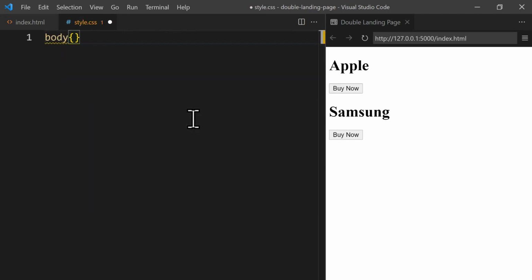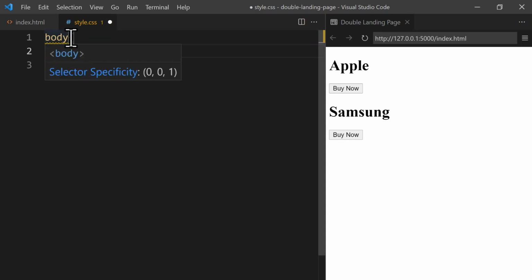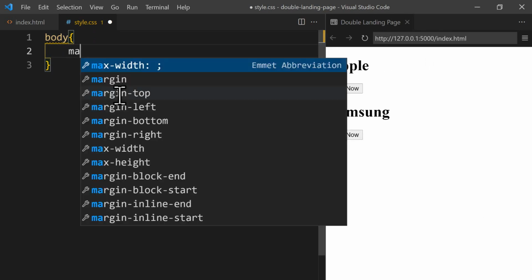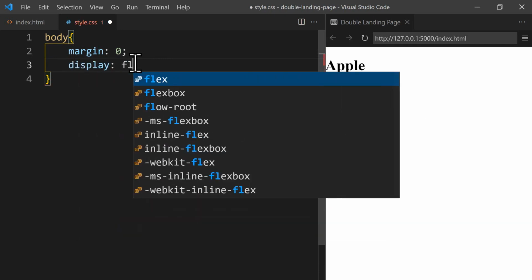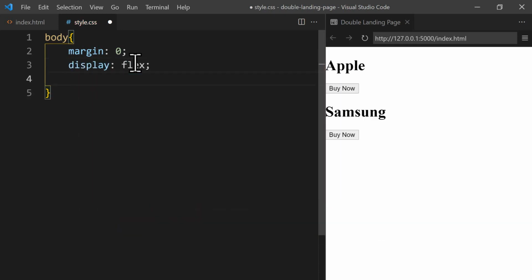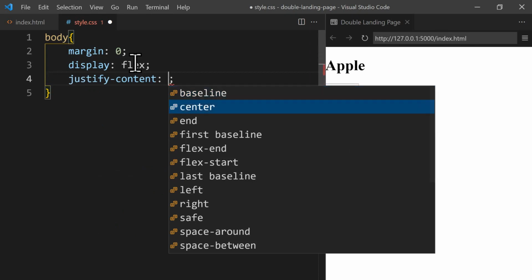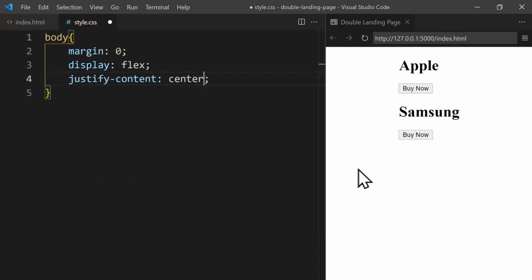We open a set of curly braces, and inside this set of curly braces, we remove the default margin and remove the space around the body element. So we just write margin 0. Now we can see that we don't have any margin. Then we can use display flex to bring the items to the center horizontally. We just write display flex. And now we can use justify-content center to bring the items to the center horizontally.